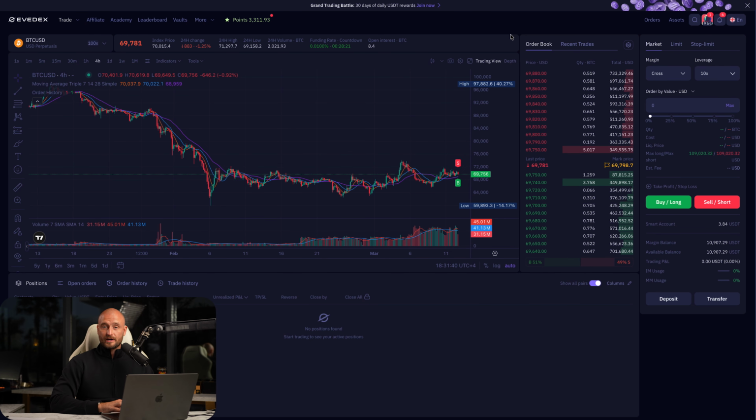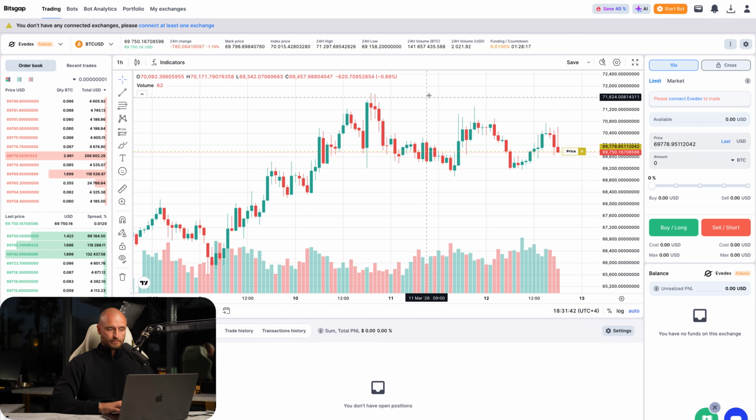And with Bitsgap, it's extremely simple. The chances are, if you're watching this, you already have a Bitsgap account. So let me log in, and then we'll continue the tutorial of how to actually set up the bots. So here is a fresh EVEDEX account. And here is Bitsgap, which is not connected to an exchange yet.